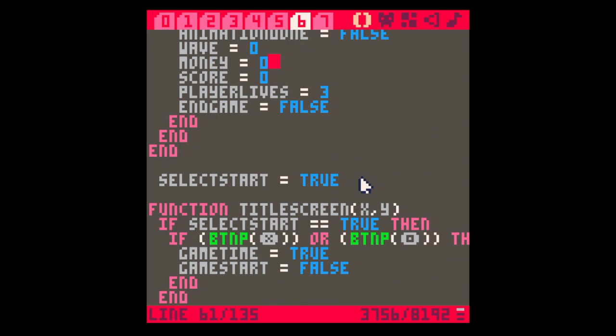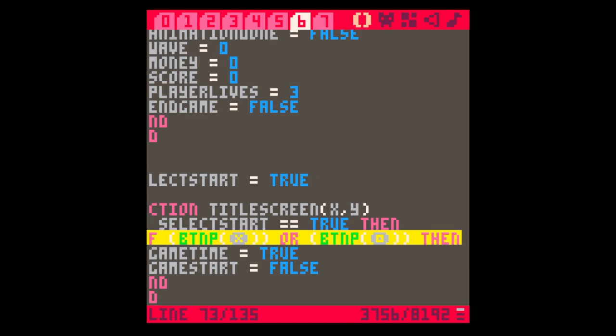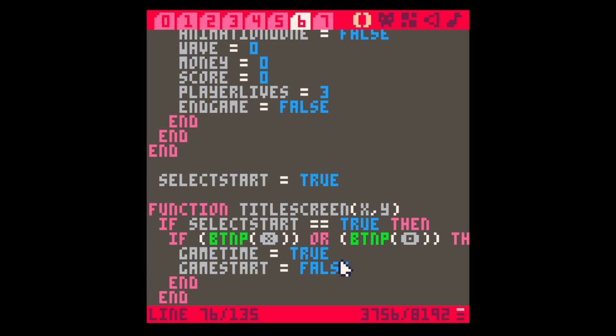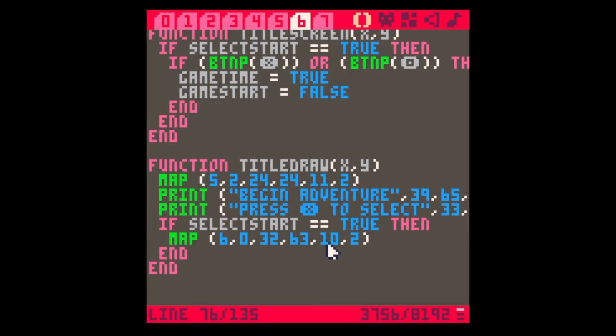Then select start is true. The way I was going to run it is there's going to be select start, select whatever. Essentially, I don't need it because only one thing can be selected at a time on the title screen, since there's not a credits option or something. If you press a button, then start the game. That's essentially how it works. A lot of very self-explanatory things.